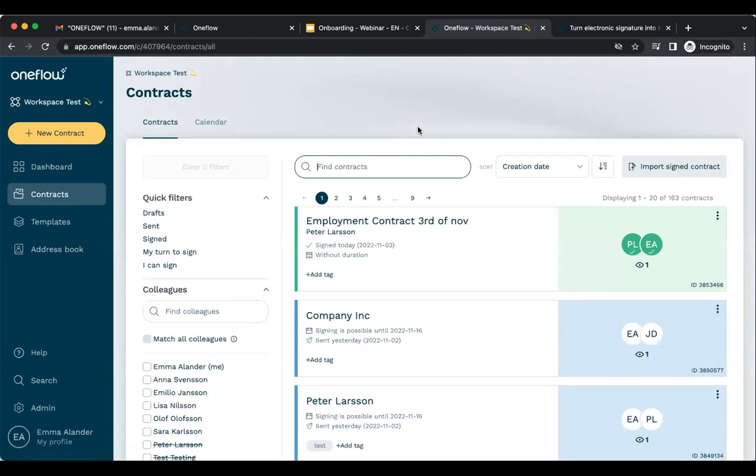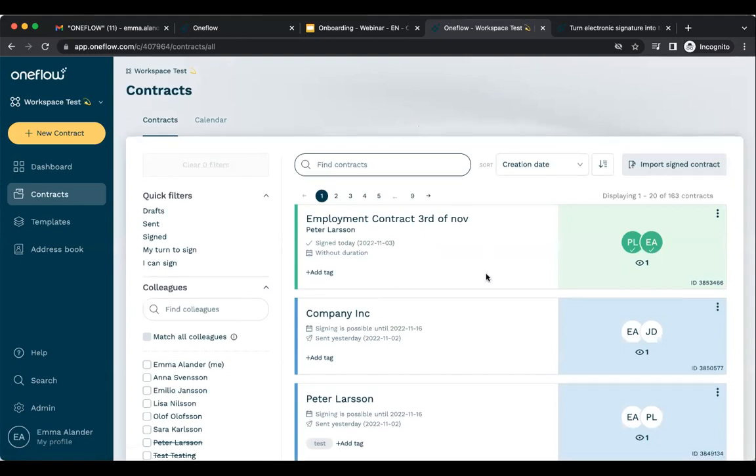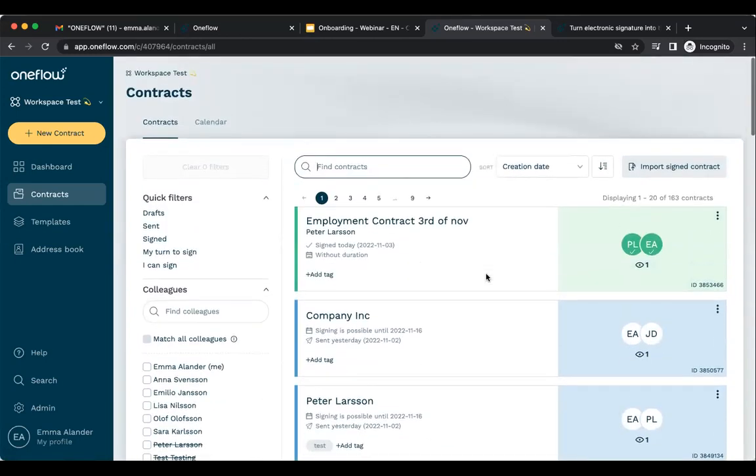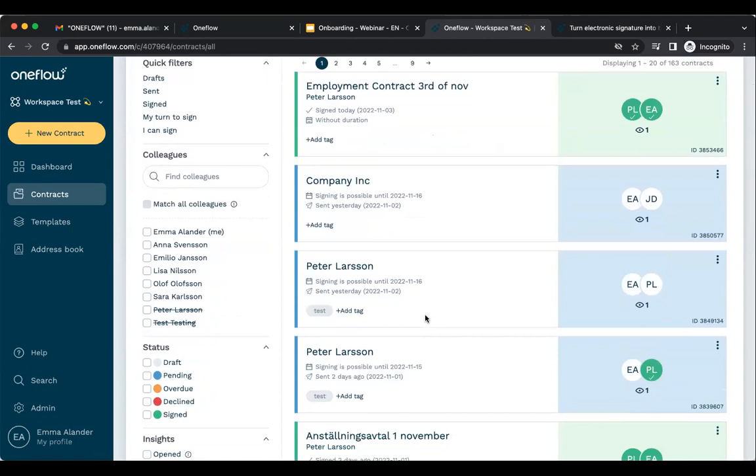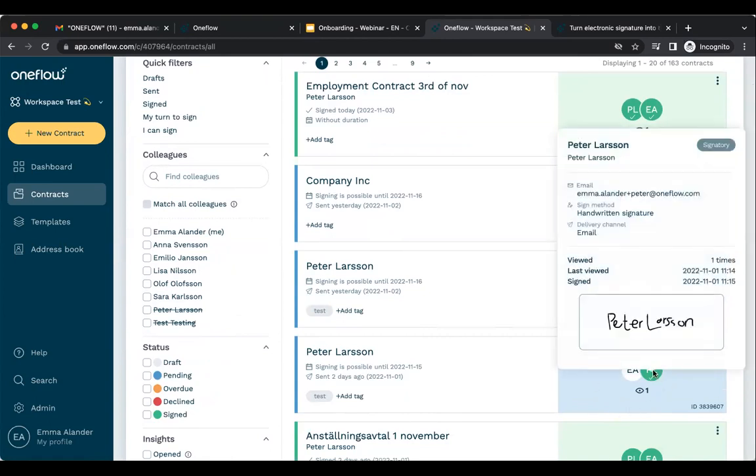archive looks. The list that we're seeing here with all of the contracts is always sorted on creation date, meaning that the latest contract that we created will always be at the top here. So this is, of course, the one called employment contract 3rd of November. The green here indicates that this is a signed document. The blue ones indicate that this is a pending contract, so this is not something that has been signed. We can see here, for example, that in this case, only one participant has signed. And here we can see that he signed with a handwritten signature instead.